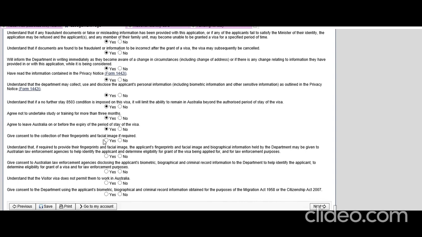Give consent to the collection of their fingerprints and facial image if required? Yes. Understand that if required to provide their fingerprints and facial image, the applicant's fingerprints, facial image and biographical information held by the department may be given to Australian law enforcement agencies to help identify the applicant and determine eligibility for grant of the visa being applied for and for law enforcement purposes? Yes. Give consent to Australian law enforcement agencies, including disclosing the applicant's biometric, biographical and criminal record information to the department to help identify the applicant, to determine the eligibility for grant of visa and for law enforcement purposes?